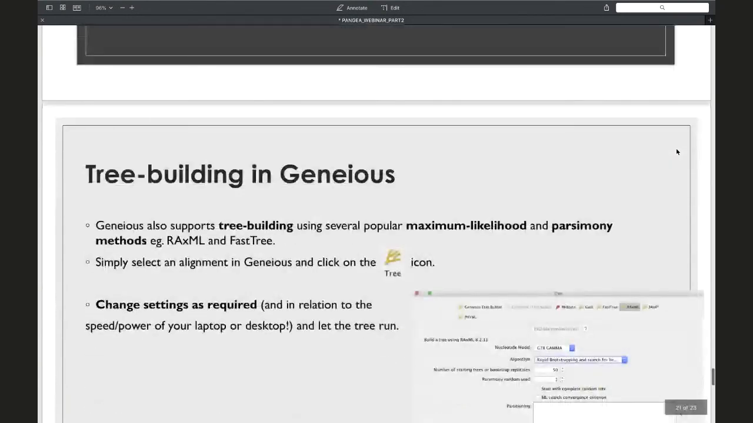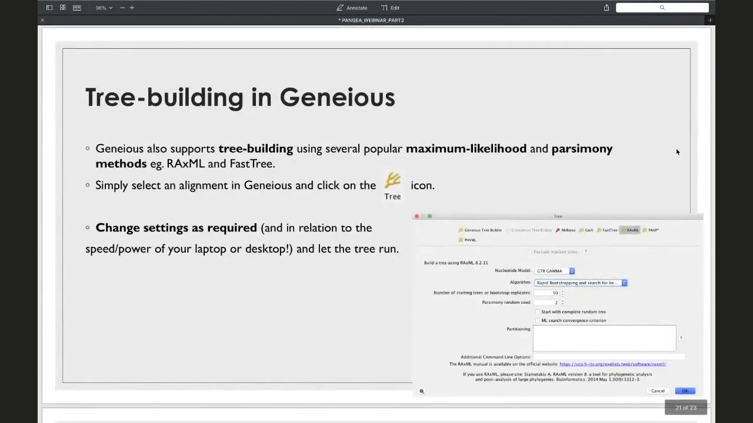You can also do tree building within Geneious. So in the last session, we went through my maximum likelihood method of building trees. Within Geneious, there's various different tree builders. They have, again, their proprietary tree builder, a consensus tree builder. They have MrBayes, GARLI, FastTree. They have an older version of RAxML.